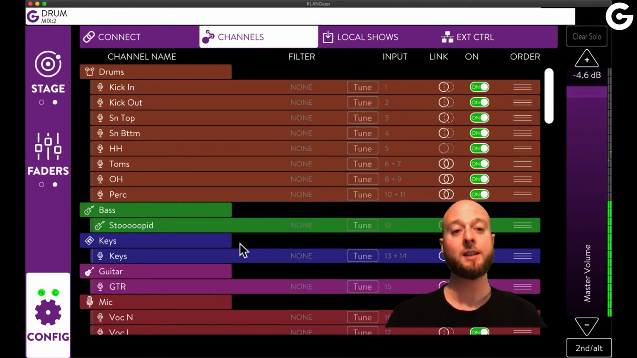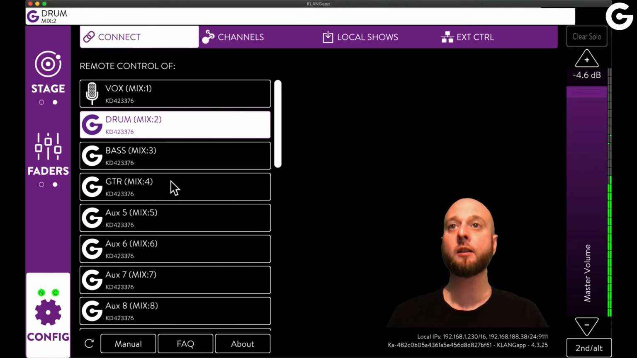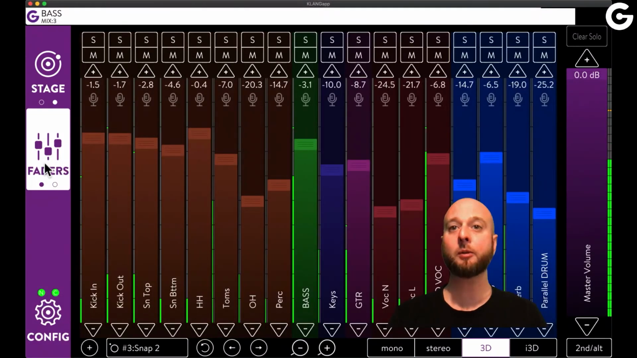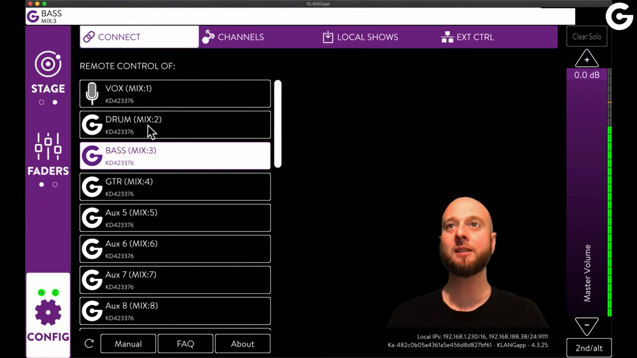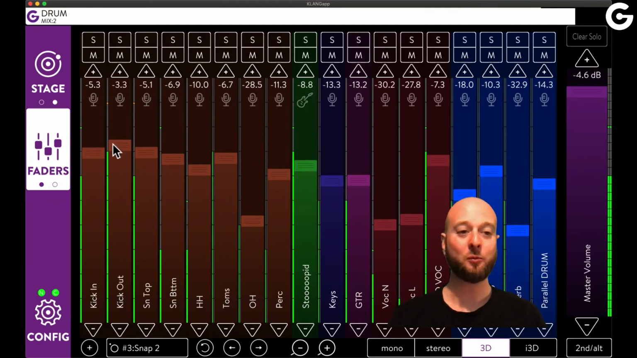he gets a little chuckle out of it, and the mood on the stage is really good. If we switch to another mix, the bassist, for example, will still see himself as a bassist. So the peace in the band is still maintained, which is very important.